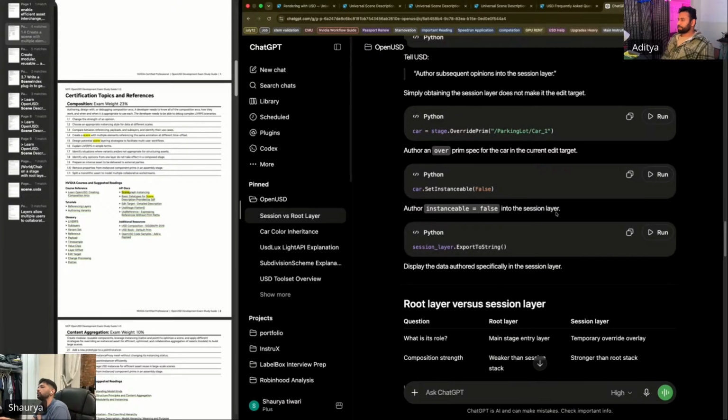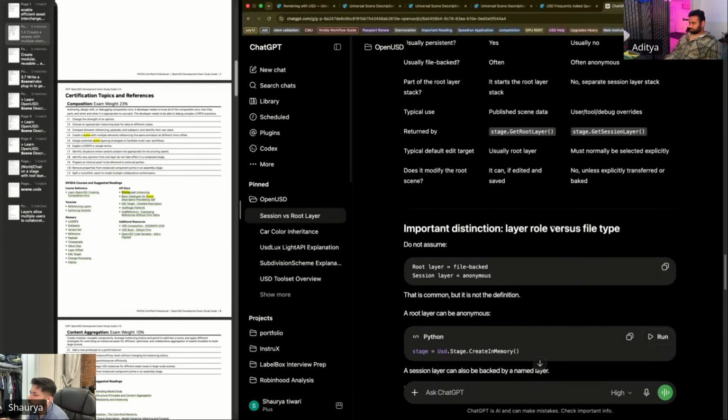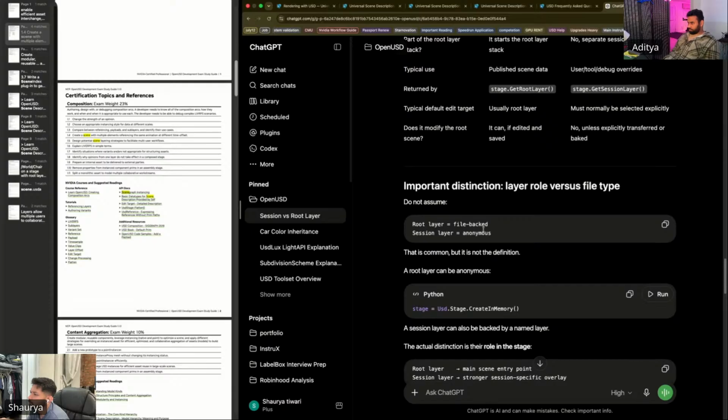Instanceable equal to false. Root layer versus session layer. Temporary override overlay. Important distinction: root layer is a file-backed layer; session layer is anonymous.